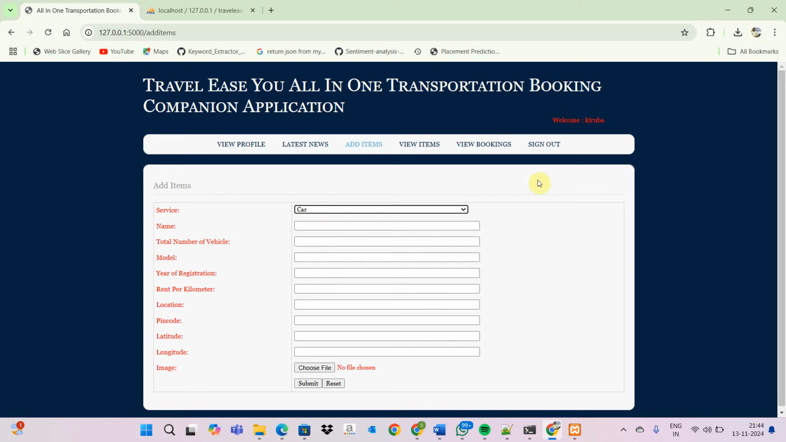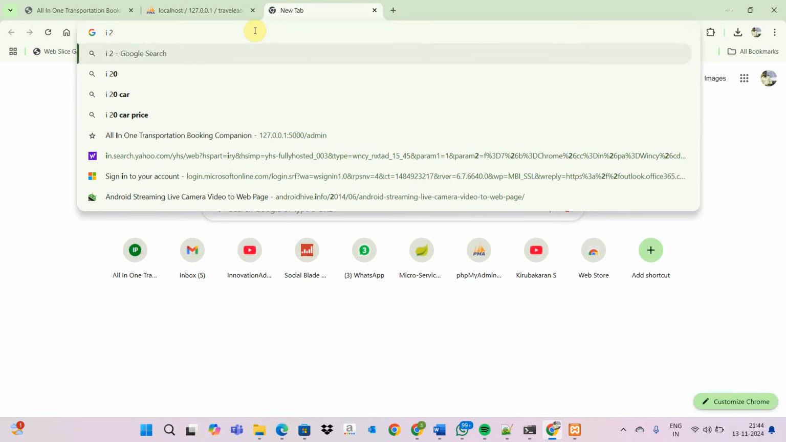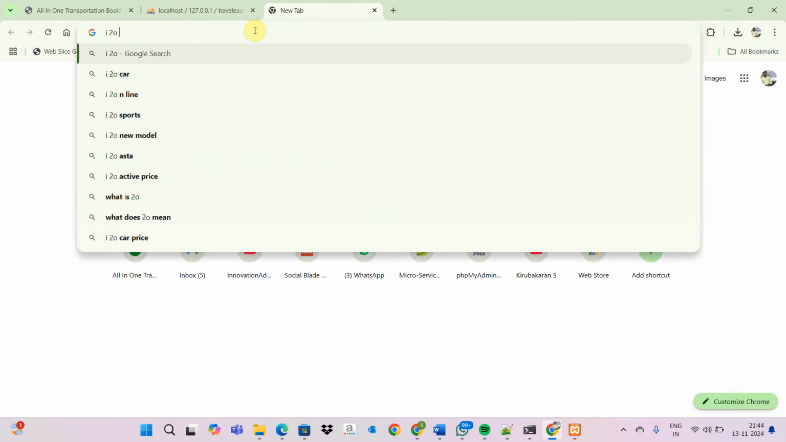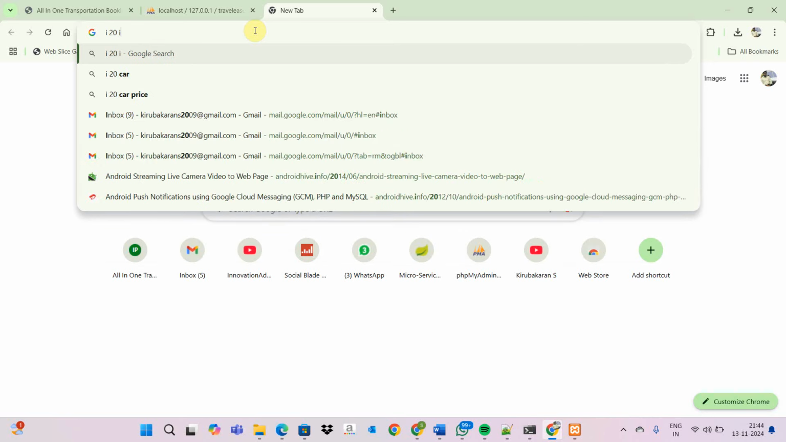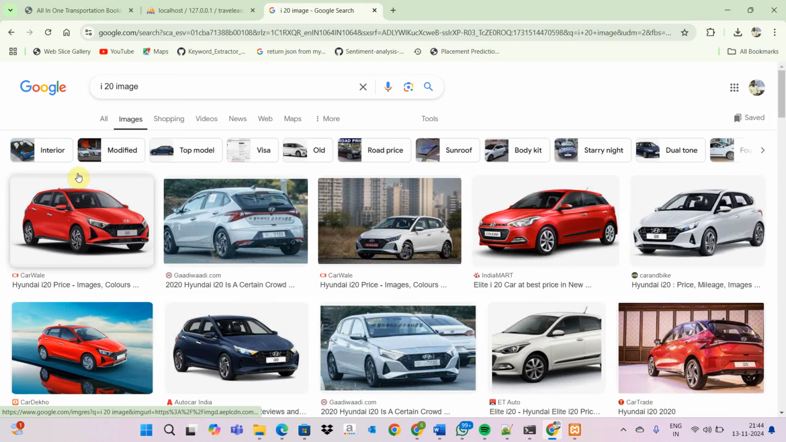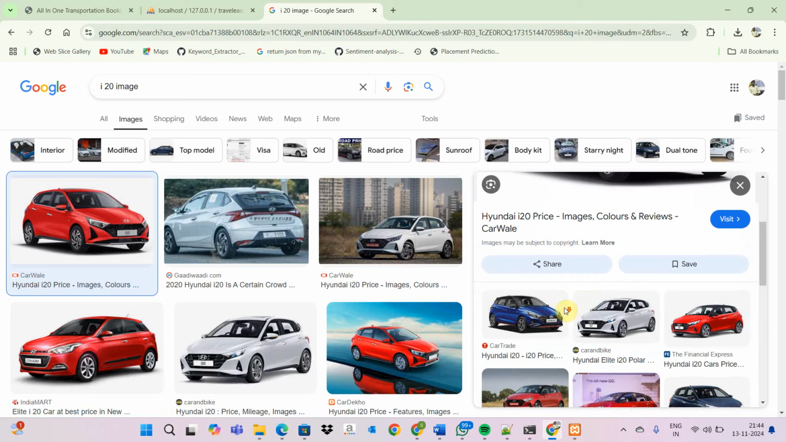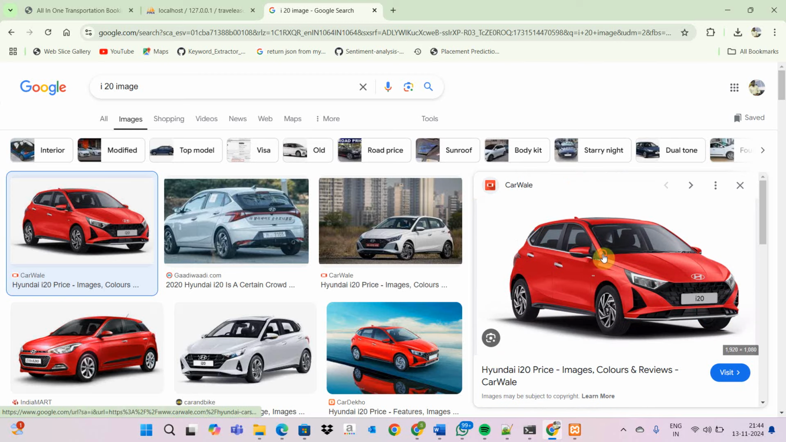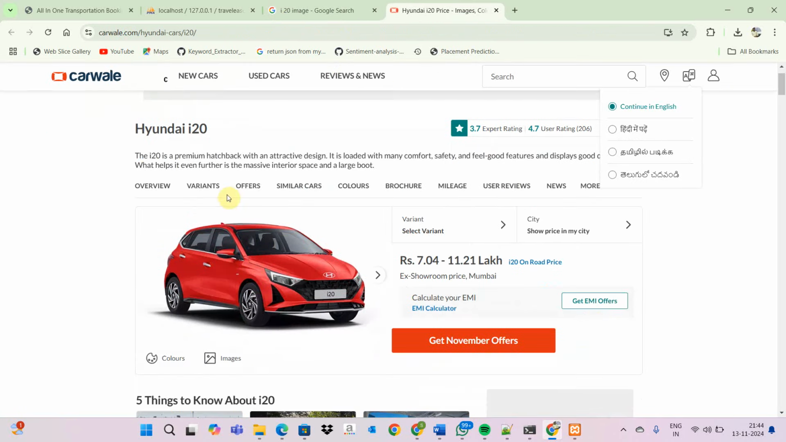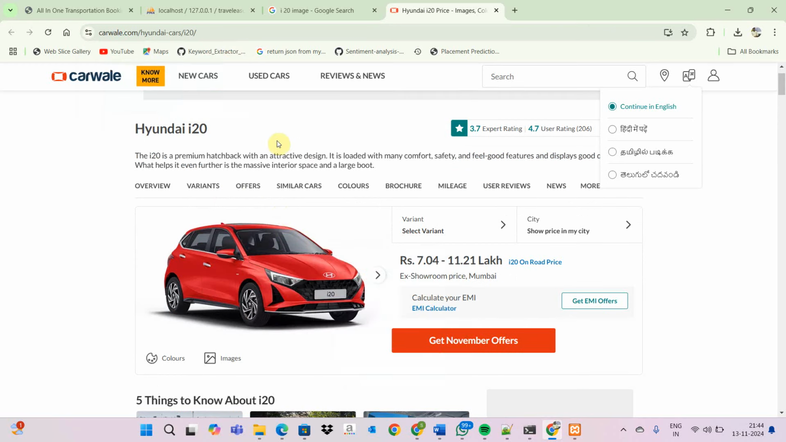And we have a car. Go to Google, i20. We'll get an image for it. Go here to images. We request, take something. Otherwise we can right click and save the image.